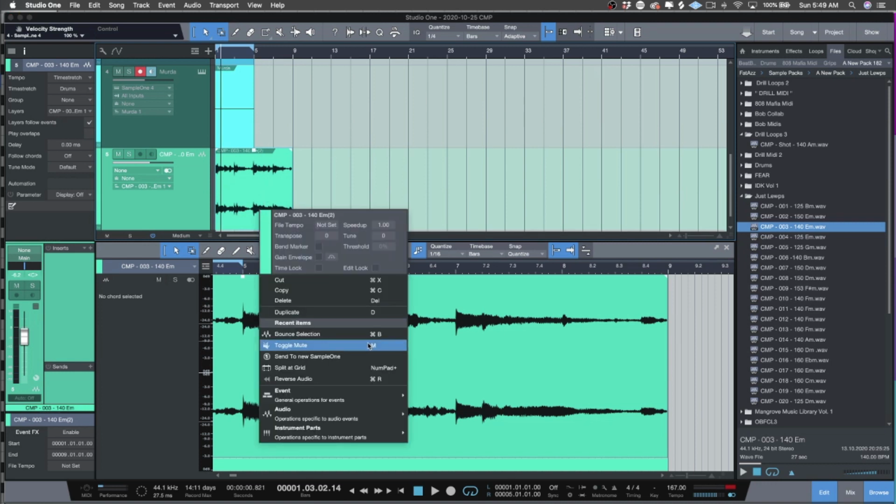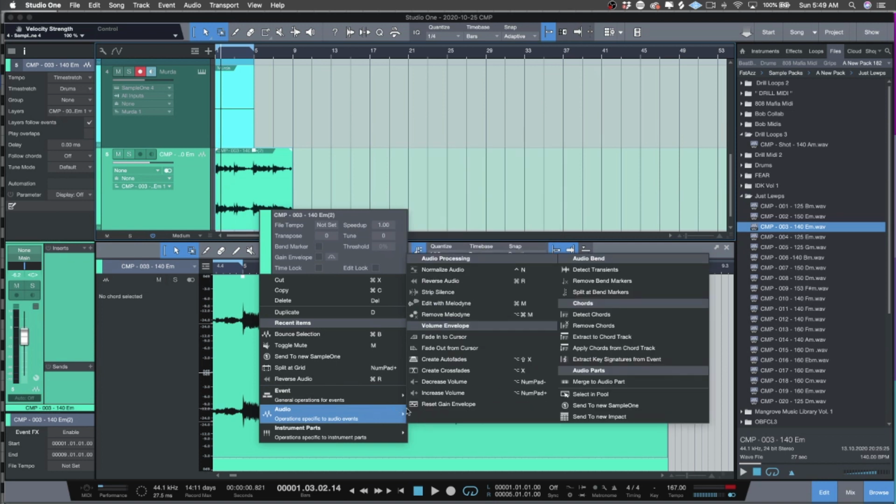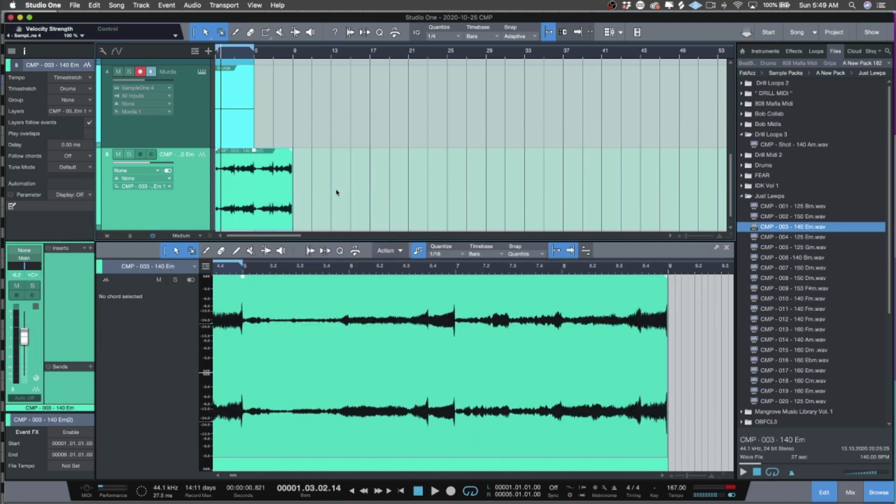And what I want to do is reverse it. So I'm going to go again to audio. These are all your different audio helpers when you right click on something in the arrange window. And I'm going to reverse audio, Control R, right? Again, not in the channel rack. You're going to find this stuff in the arrange window.